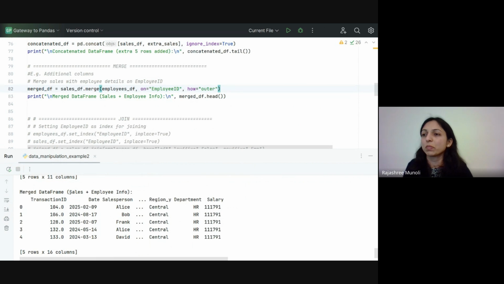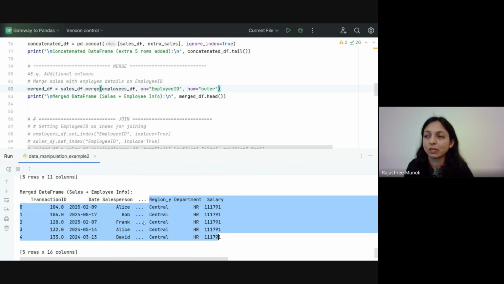So this is our merged data frame. Okay. And you can see that on the left side, we have all our sales data. On the right side, it has added the employee data related to each salesperson, like the region, department, salary.